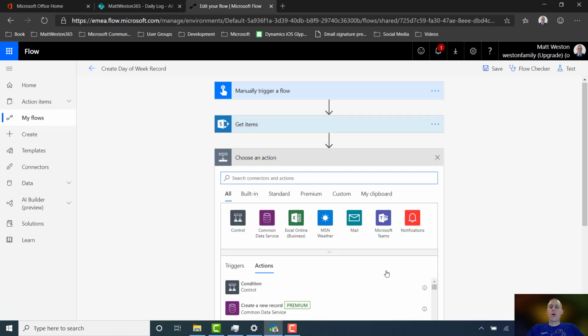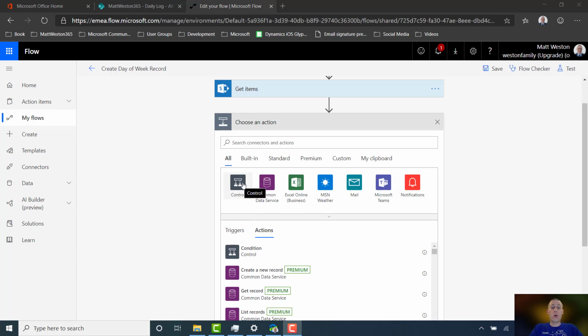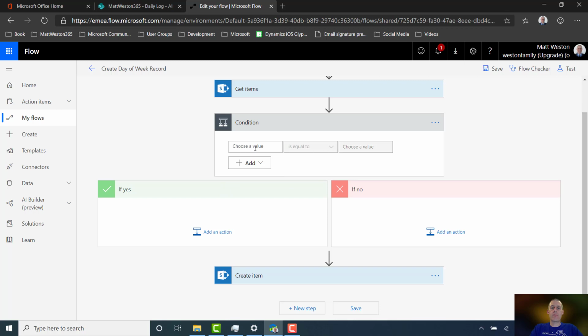So now I can apply the same principles that we looked at in part one. In part one, we put an additional action in place. We used the filter array, and then we did a test on the length of the array. In this method, I don't need to do the filter array. I can just go straight to a condition and test the length of the array that comes back from getItems. I'll go ahead and put a control and a condition into my flow.